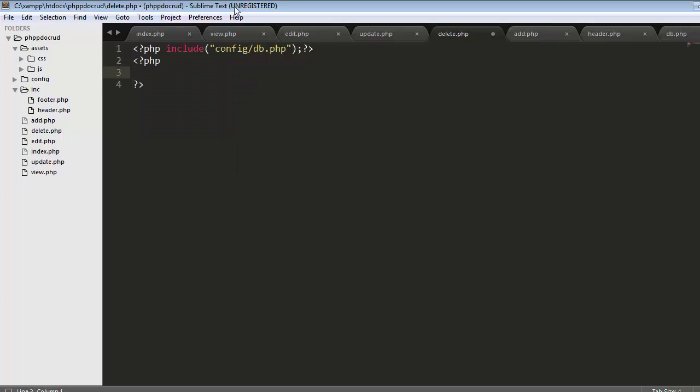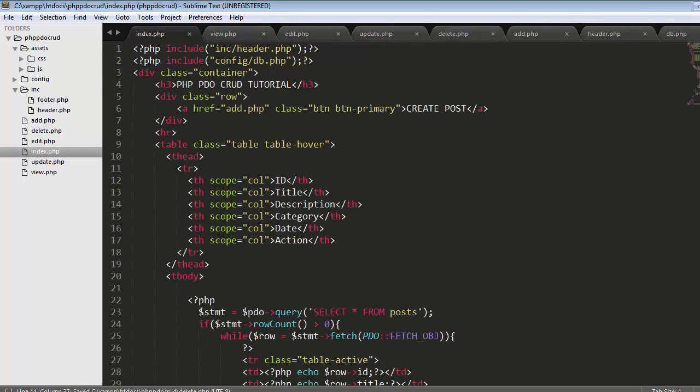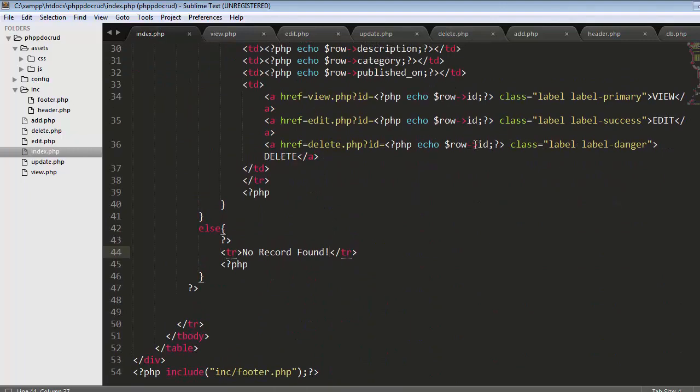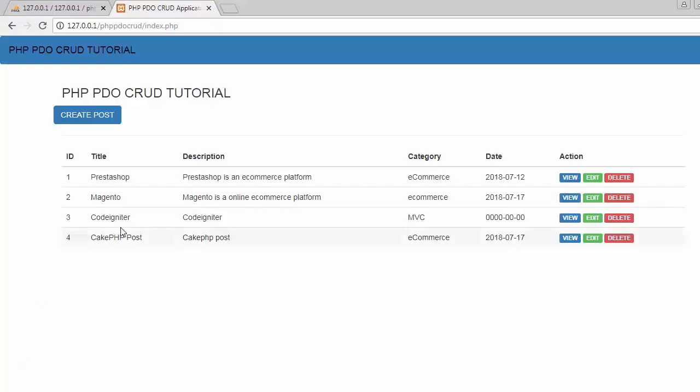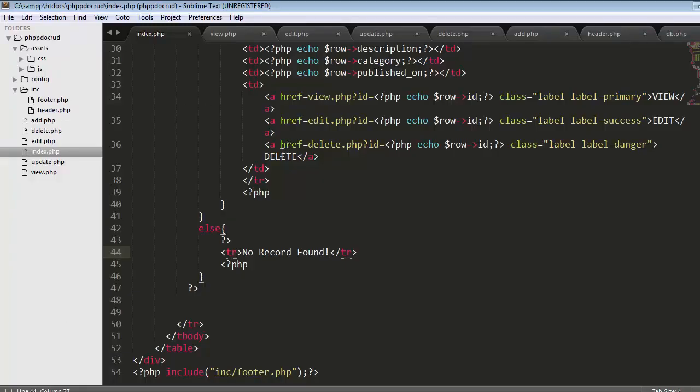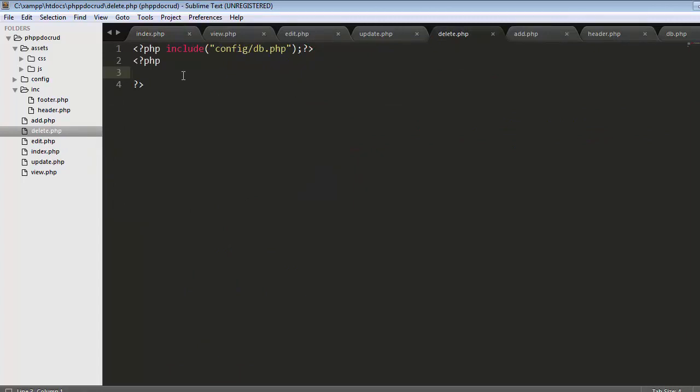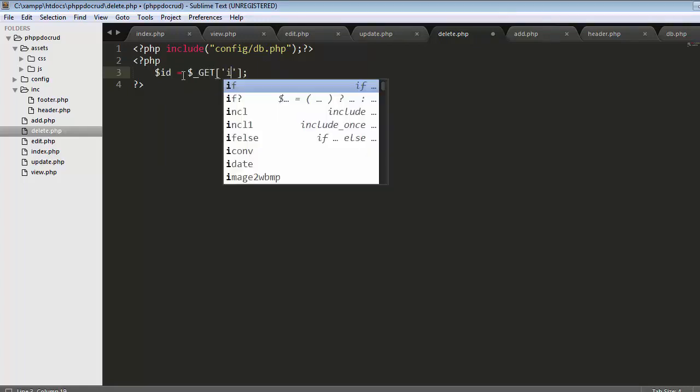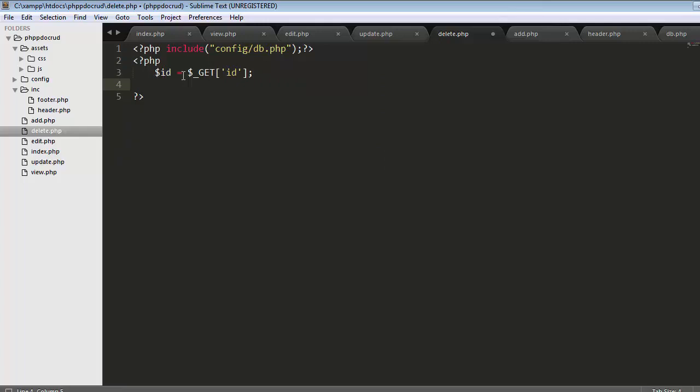So now here inside my index.php I already linked the id to this delete button. So whenever the user clicks on this delete link, a request will be sent to delete.php. Now I will get the id of that post here inside my delete.php. First $id = $_GET['id'], and now let's echo this id.